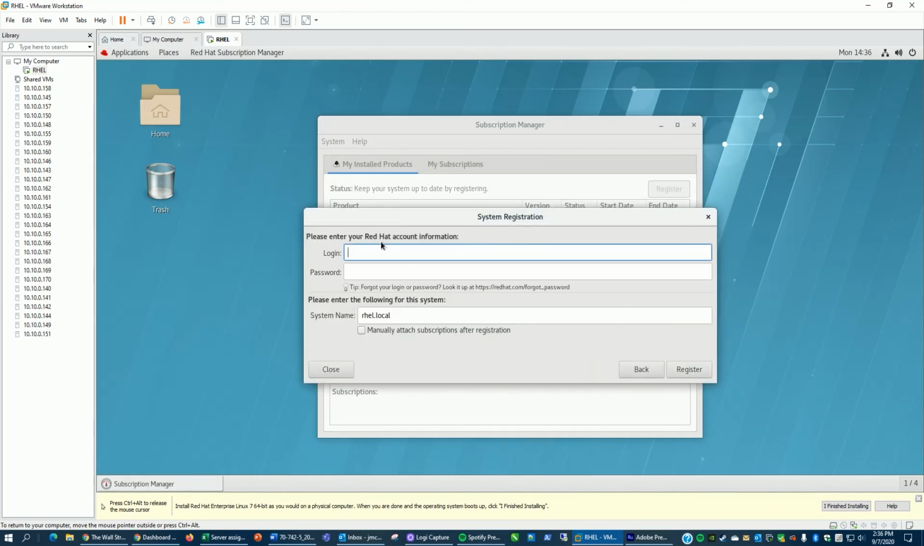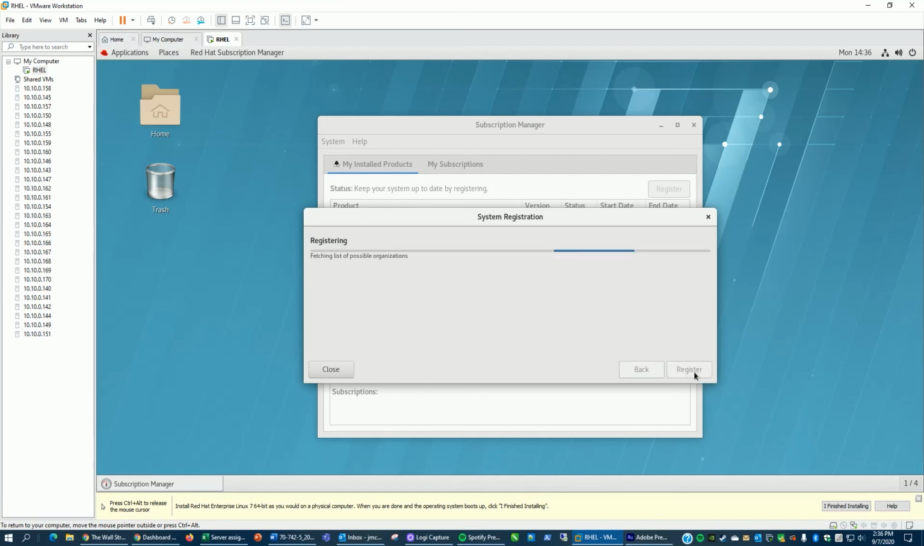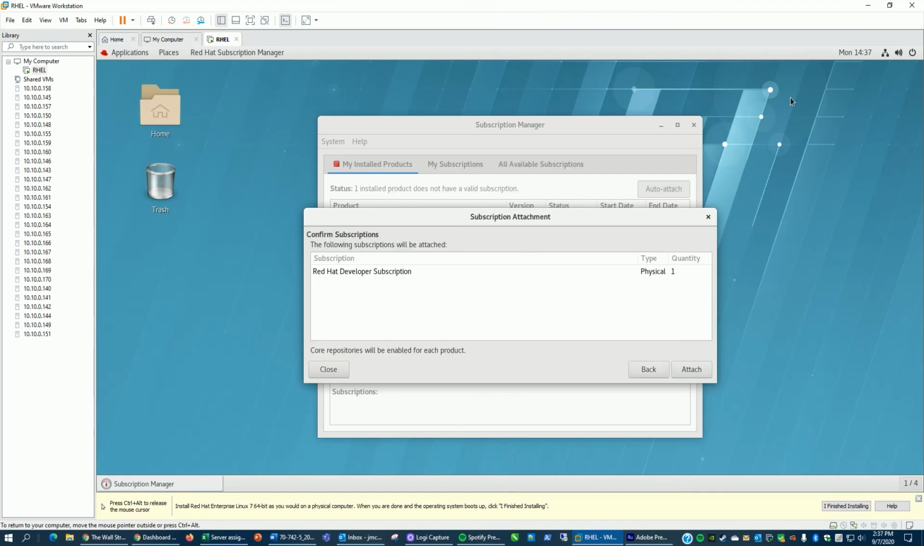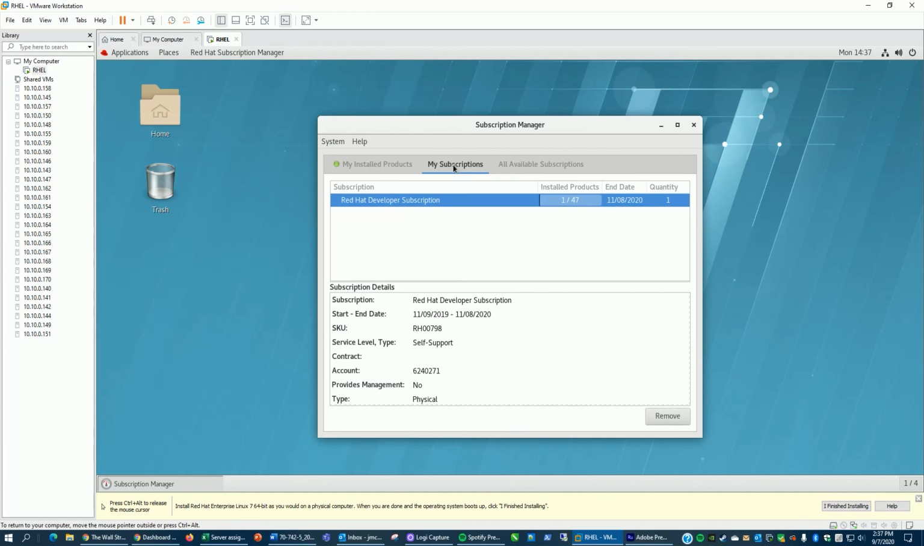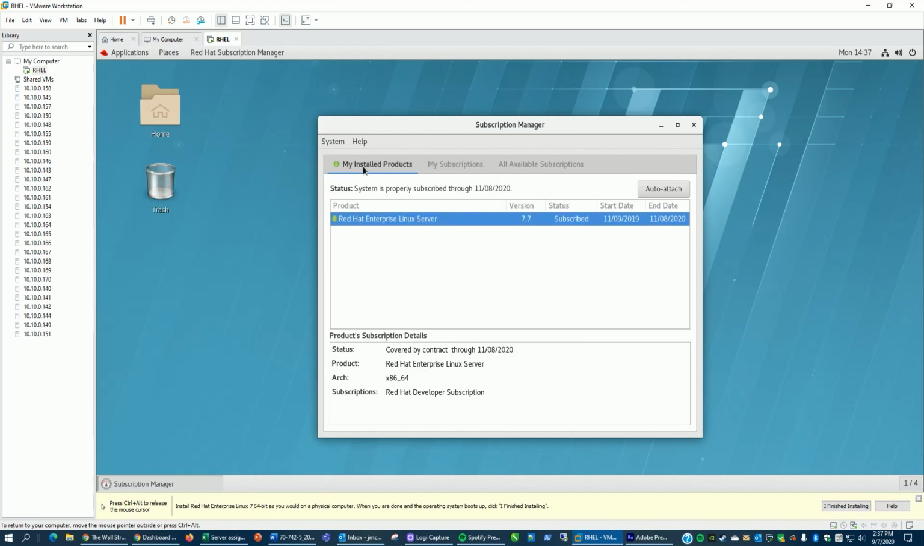Select Next. This will be your Red Hat user ID, not what you log into Red Hat with, but actually your Red Hat login account. Password associated with that. Select Register. And we have a subscription available for one physical machine. And we selected Attach. So now if we click to My Subscriptions, it'll refresh the My Installed Products. We now have a green saying we're subscribed, and we'll be able to get updates.